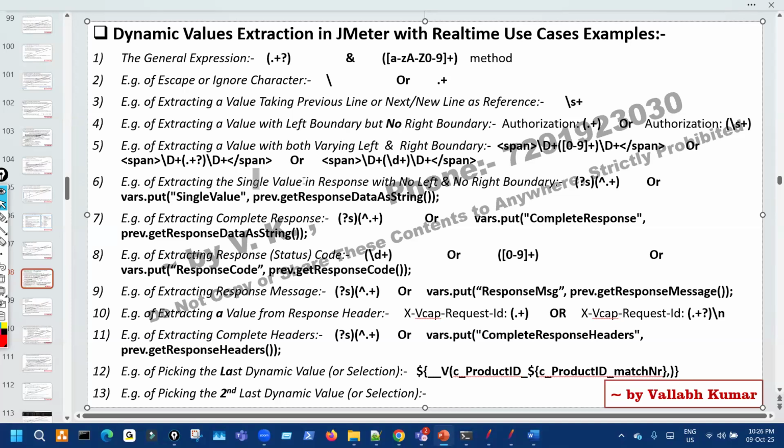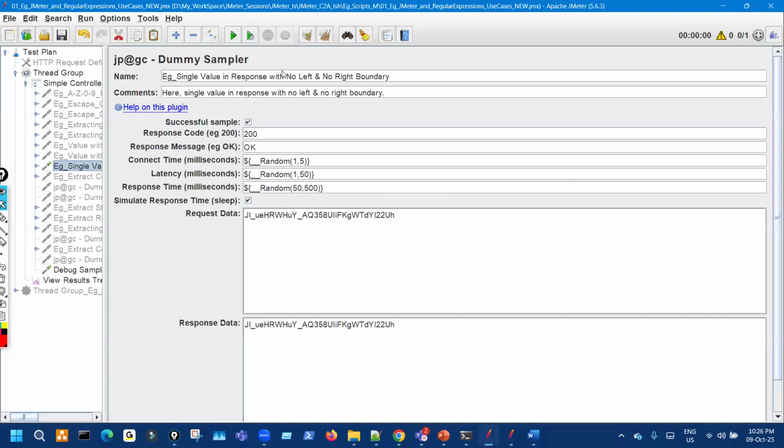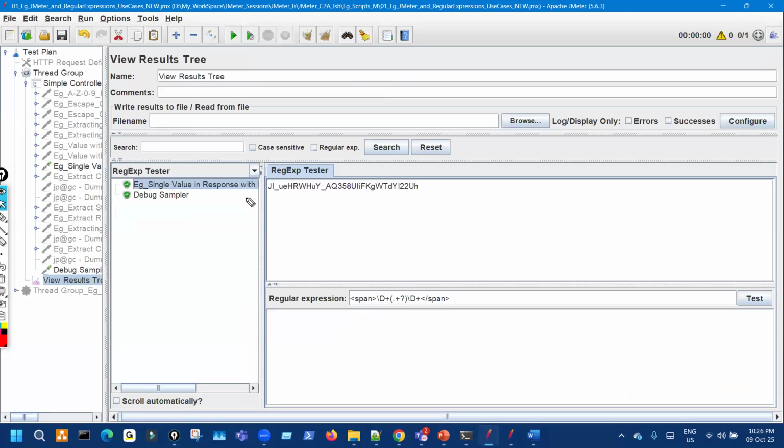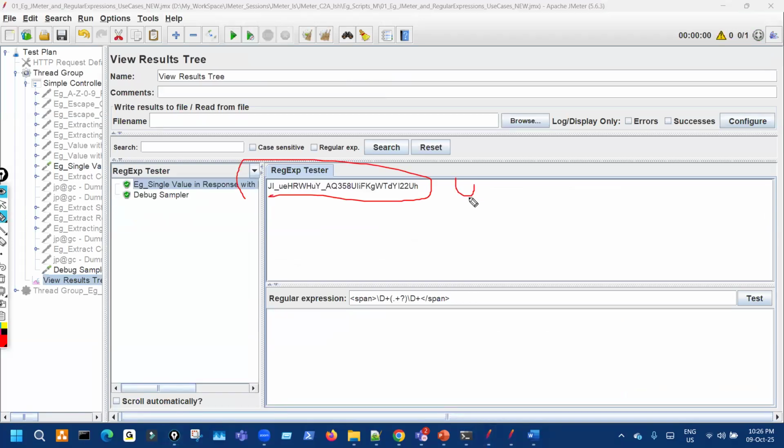So single value, in the response with no left and no right, and nothing above and nothing down. So point number 6: in the response there is only one single value, and there is nothing on the left-hand side, nothing on the right-hand side, nothing on top, and nothing down. Then how will we extract that? This is the value alone, one single value, with nothing on the left or right, nothing above and nothing down. So how will we do that?